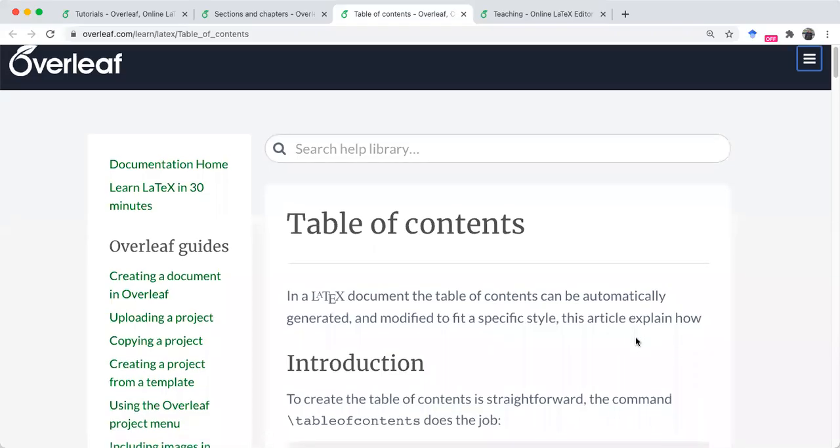Hey guys, today we will discuss how to insert a table of contents in LaTeX Overleaf.